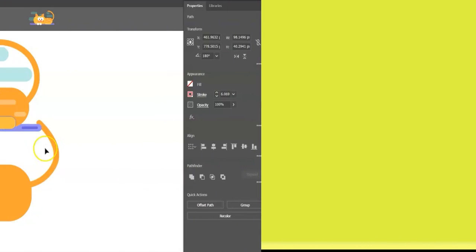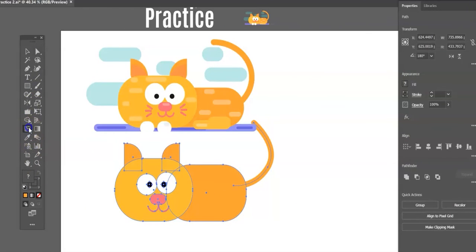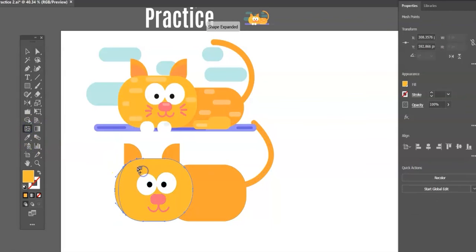The mesh tool. Select the image, click on the mesh tool to add mesh around the image. Then use the mesh to edit a particular area of the image.